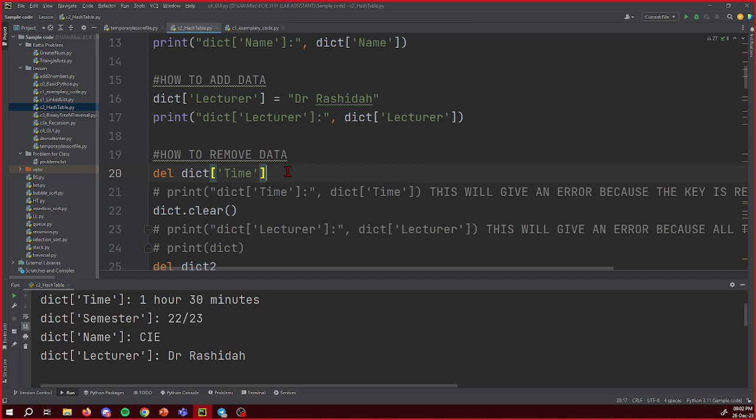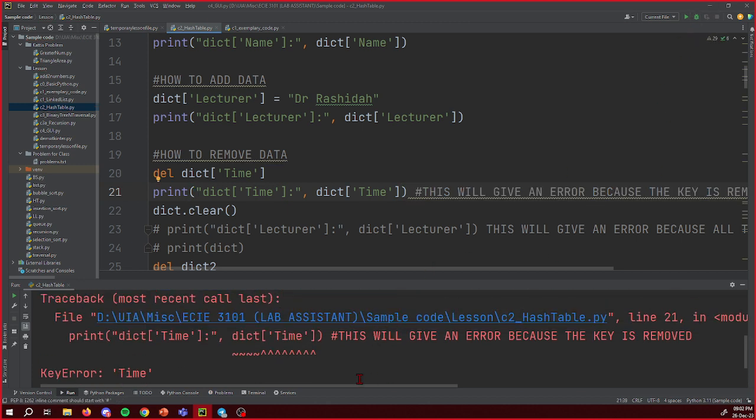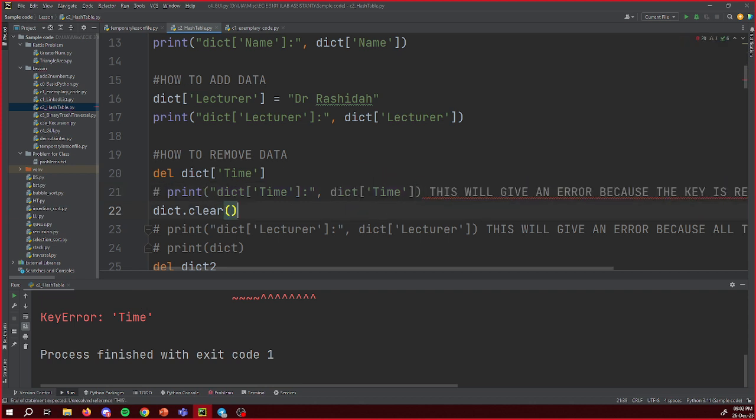And then how do you remove data? Easy. We just delete dictionary, and then we give the key to the data, to the dictionary. So we delete dictionary time. If I were to uncomment this and run this, I will come into a problem, because the key is removed. There is no key time. So this is what I meant by an error.